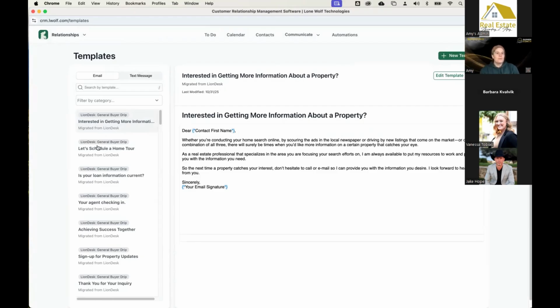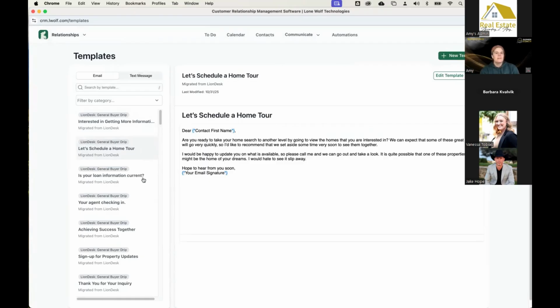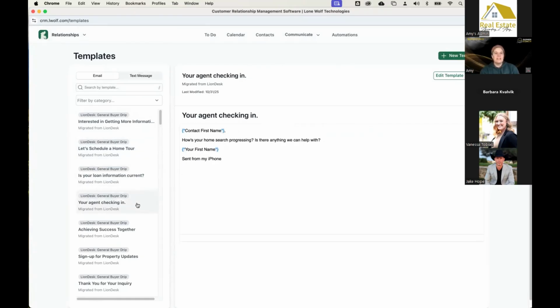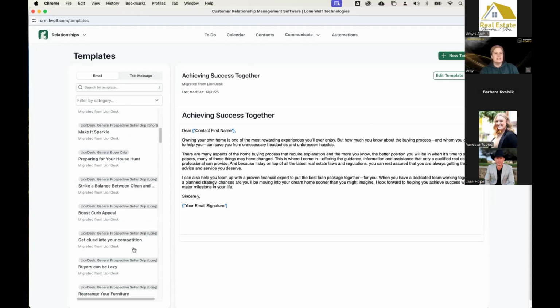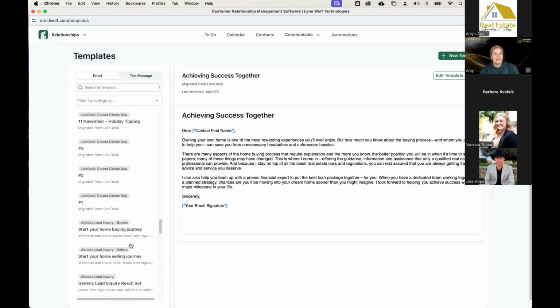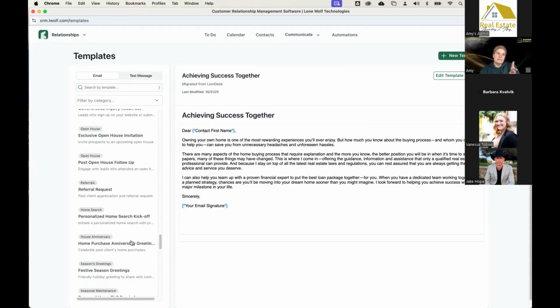It also has pre-set up templates already. Like, hey, are you interested in getting more information about a property? It's got some drip campaigns already in here. Let's schedule a home tour. Is your loan information current? This is your agent checking in, right? How's your search progressing? Is there anything we can do to help? Like maybe somebody who's not using you yet that was looking for properties. This might be a good way to just stay in contact with them. Achieving success together, right? So it's got all of these cool email templates already in here. I haven't looked at Follow Up Boss yet, but this has a lot of good options.